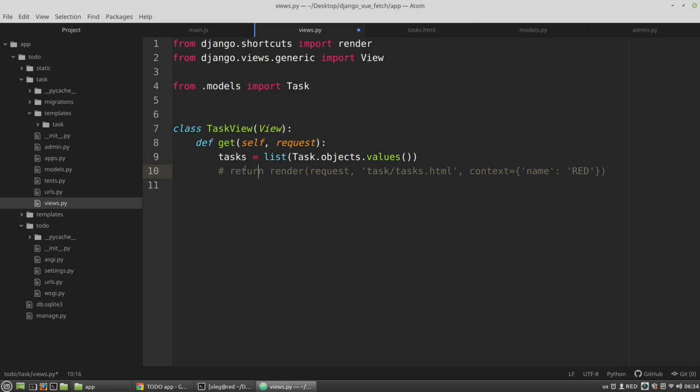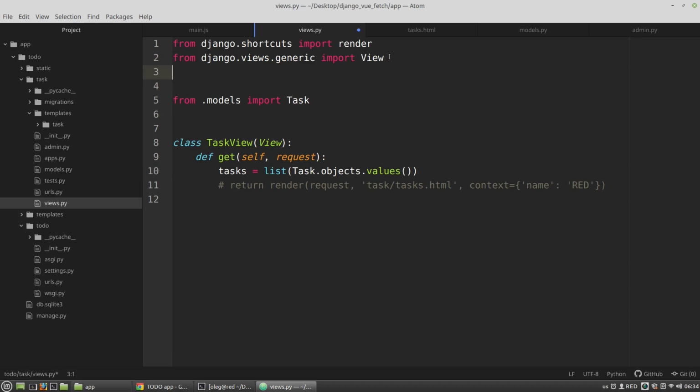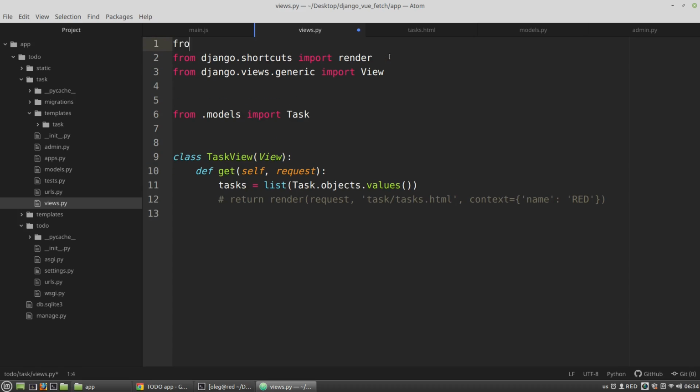So let's import it firstly from django.http import JsonResponse.